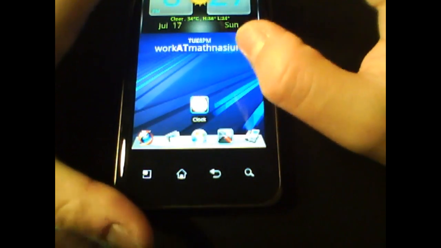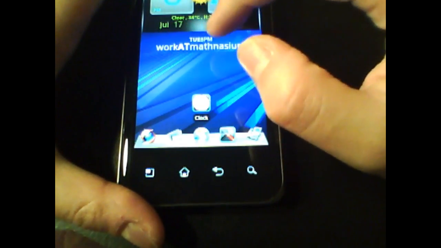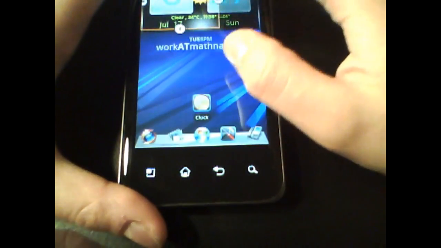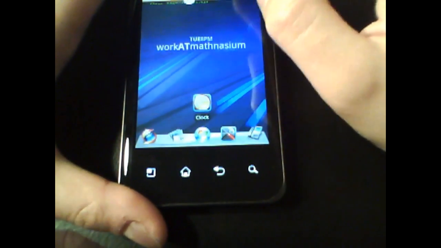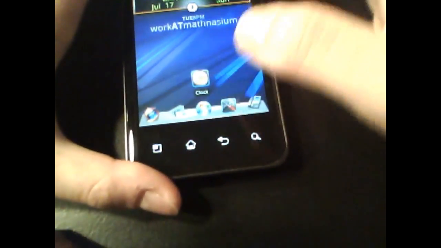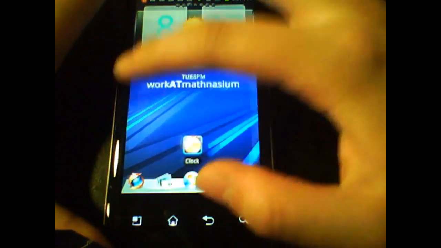And then another thing is that although you can't move widgets slightly to the left, slightly to the right like Regina, you can resize them. And that is also pretty cool. It's a feature missing in other launchers, but it has it, and I'm really glad it does.